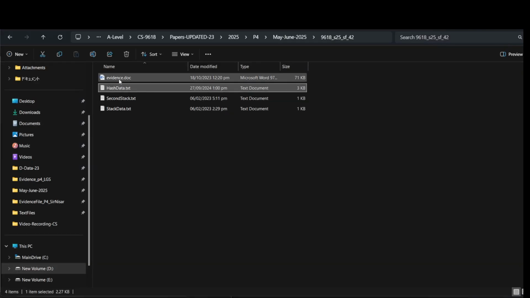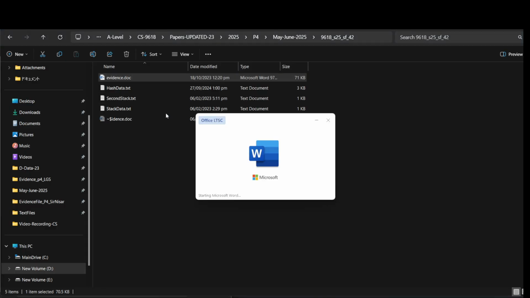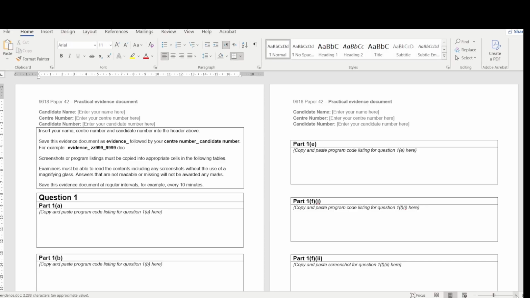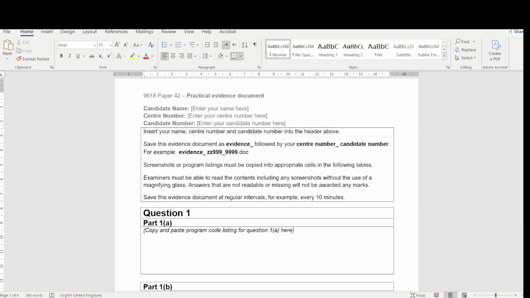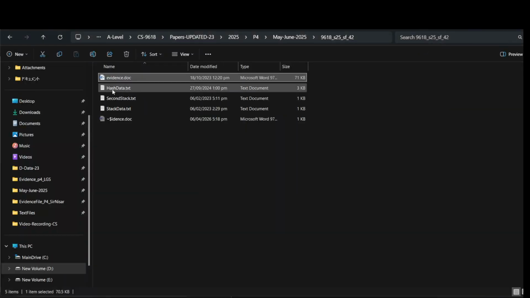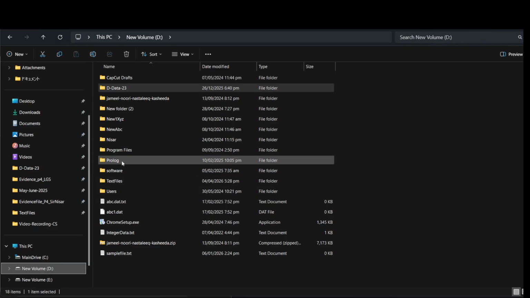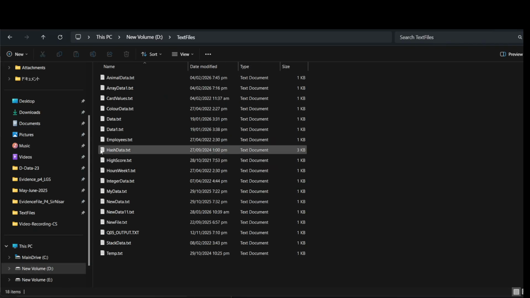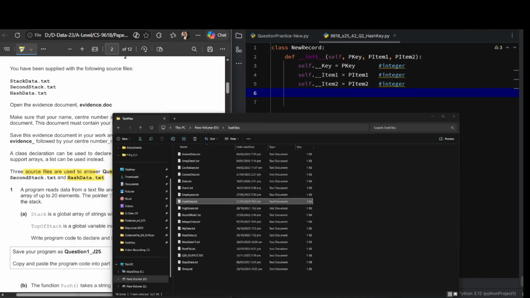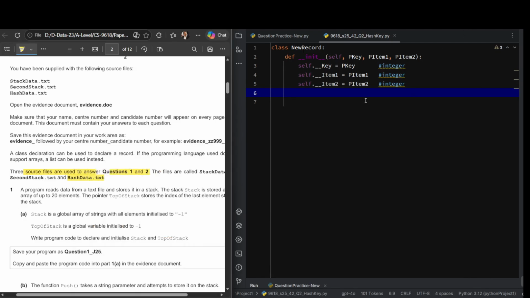In this video, I'll be using the evidence file as well, to show you how we can put the answers. For this hash data, I have created a folder named text file on my computer's D drive, and I stored the hash data there. When we come to opening the file, I'll show you how to handle it, because this is very important when dealing with questions where a source file is used.